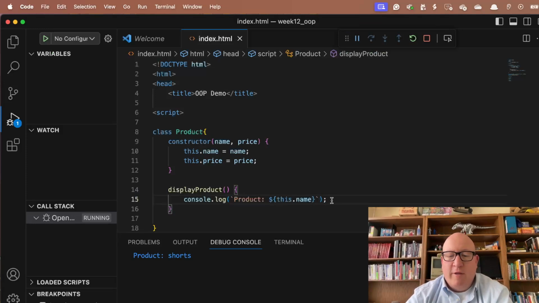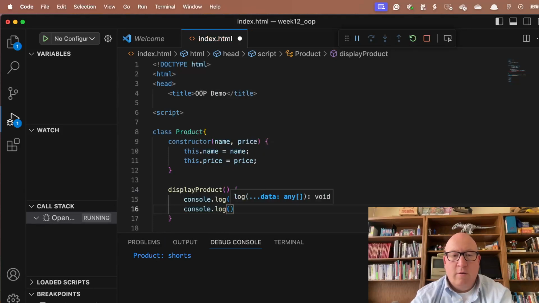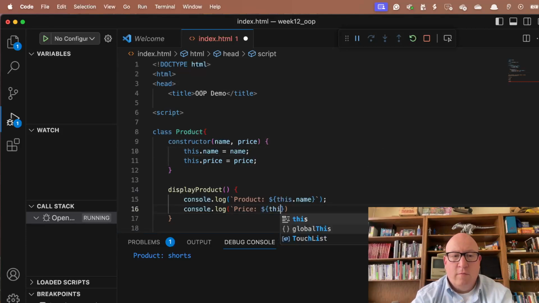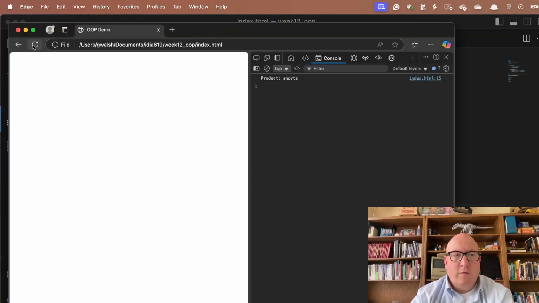Great, and so I'm going to also display the product. So log, backtick, price, dollar sign, curly bracket holder. It is this dot price. Tick mark. Semicolon, save, refresh. There we go. And we see that it rounded.